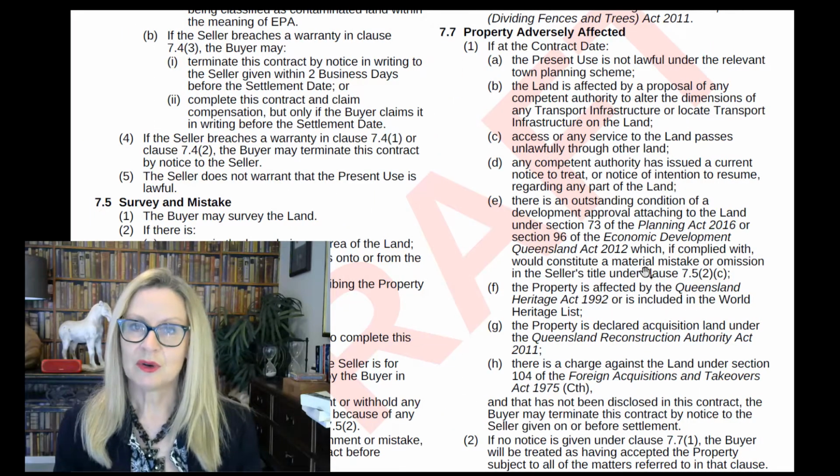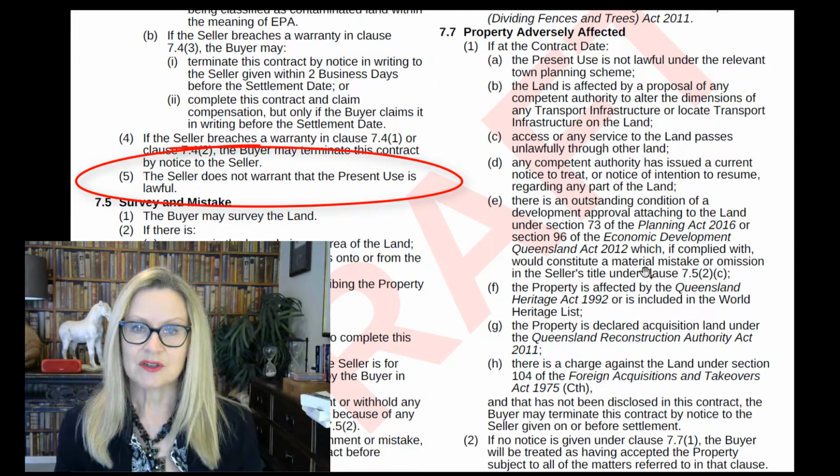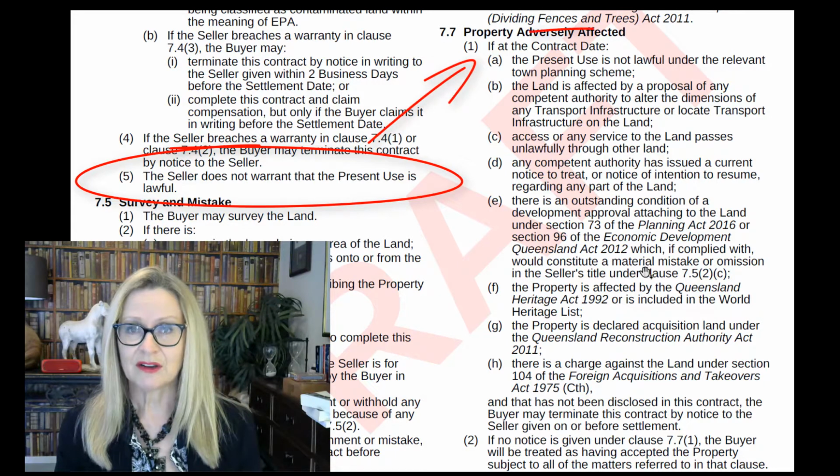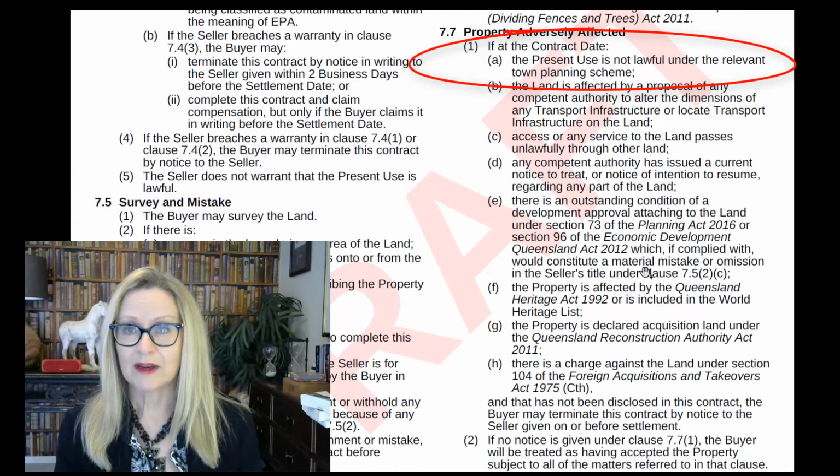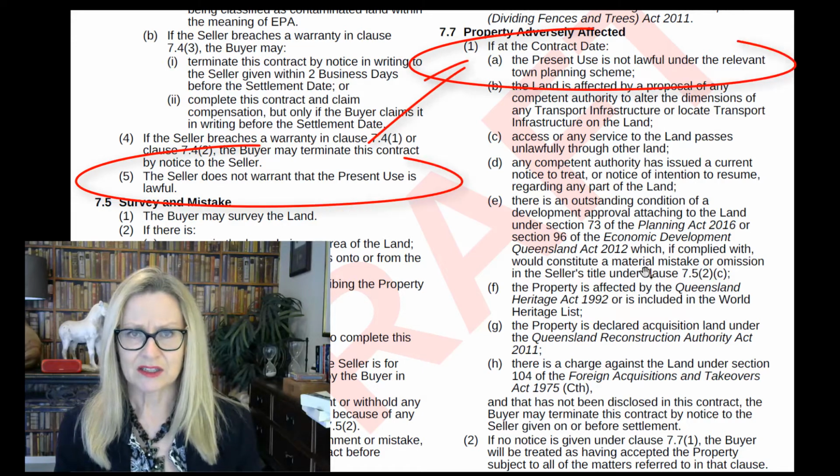I did mention at the end of the last video the sneaky little clause 7.4 sub 5, the seller doesn't warrant the present use is lawful, and I said it does tie in with property adversely affected. Now if you look at 7.7(1)(a), it says the present use is not lawful under the relevant town planning scheme. So if at the contract date that is the case, then the buyer may terminate. What does that mean, and how does that exactly tie in with 7.4 sub 5?